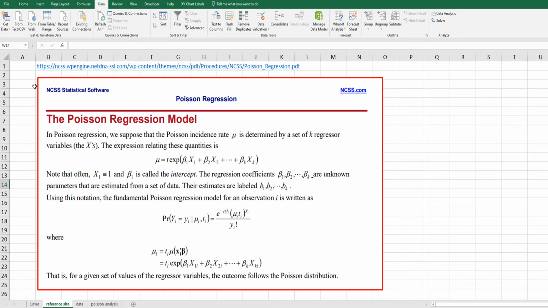There is one reference site I have used for this video clip. I suggest you visit this site to learn more about Poisson regression analysis.